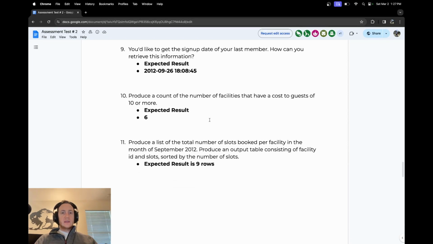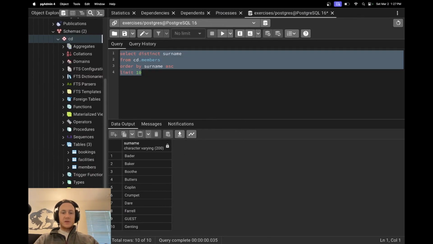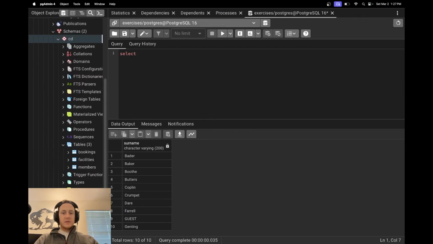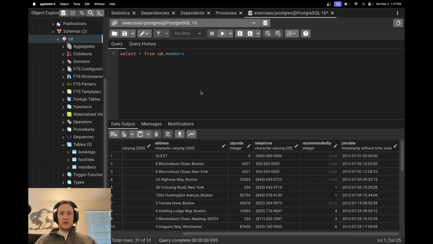You'd like to get the sign up date of your last member. How can you retrieve this information? Okay, and the expected result was September 26th, 2012, 18:08:45. So to get the last sign up date, let's just select everything from cd.members. Take a look at what we have. We have join date, so we can just narrow it down to that.